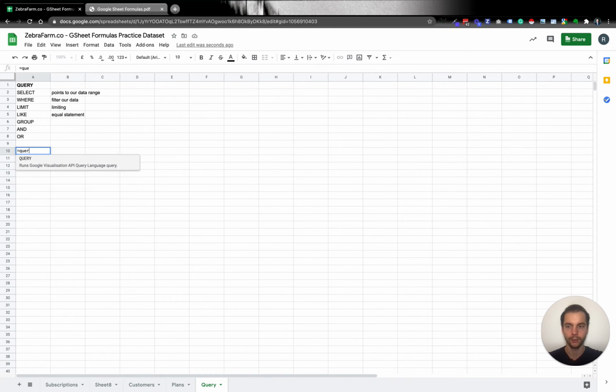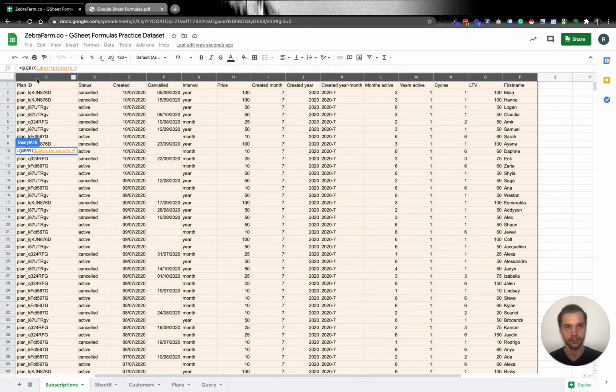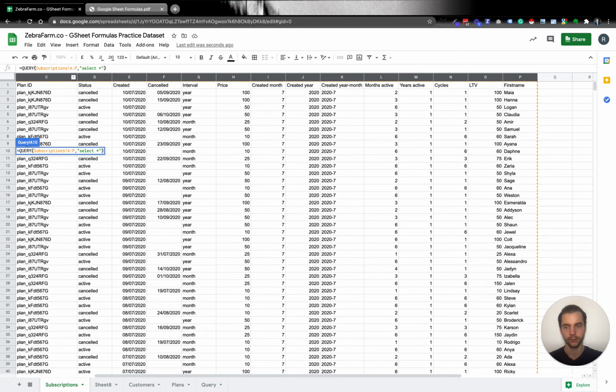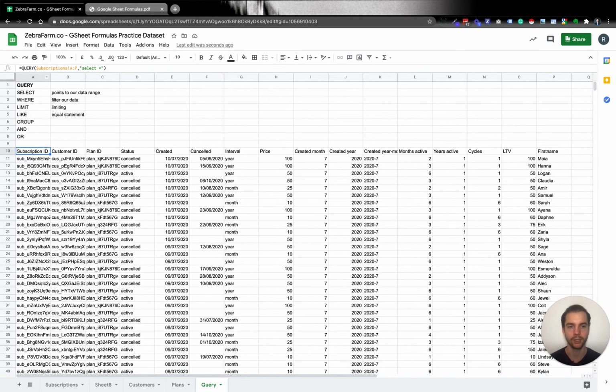If we use query and then select our entire data range, so column A until P, and then comma, open the quotations. Then we say select, and to start off with, I will use an asterisk, which is a wildcard. We'll basically select everything. So we close it off, and it takes a few seconds to load this data in. But if it turns out all right, we should now see all columns. It did, so it returned all the different columns. So this is not super handy.